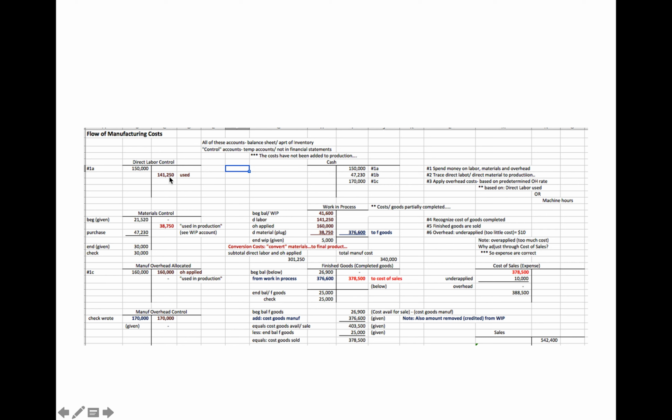So let's start over on the far left here, where you have control accounts. I want you to imagine a company making baseball gloves, and they're spending money on three different things. They're paying labor costs for people to run machines and sew baseball gloves. They're buying leather, plastic, and other materials. That goes into material control. And then they're allocating overhead for utility costs and other costs, for example. That's going into manufacturing control.